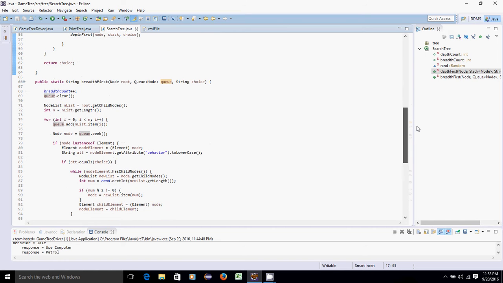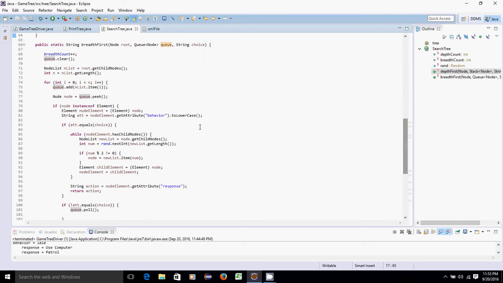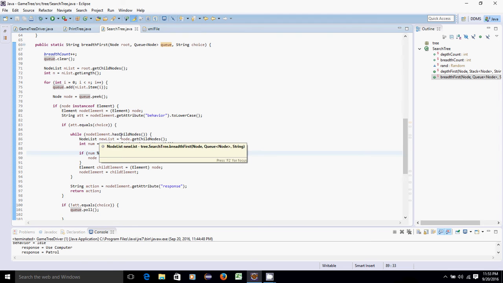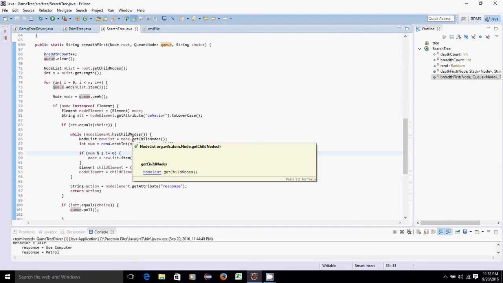And so this is my breadth first, and down here I just want to point this out. This modulus right here, essentially what this is doing is collecting a random set of numbers that is essentially the length of the amount of children in the node element that you're accessing.